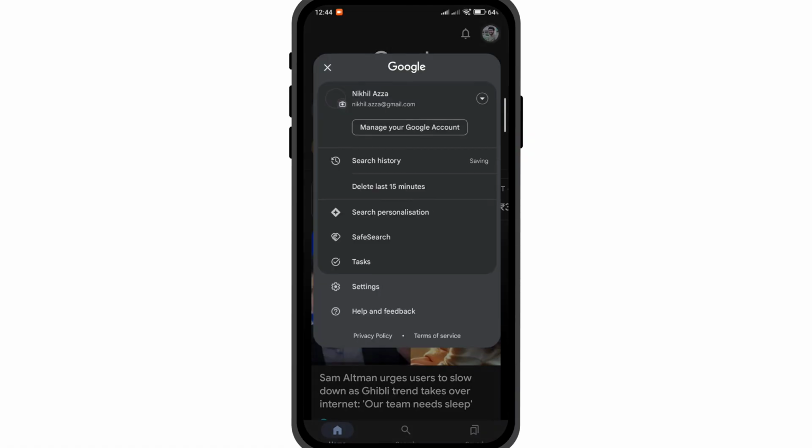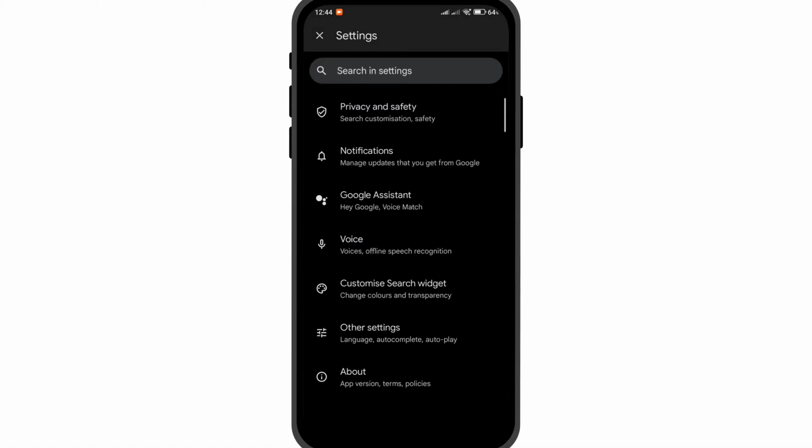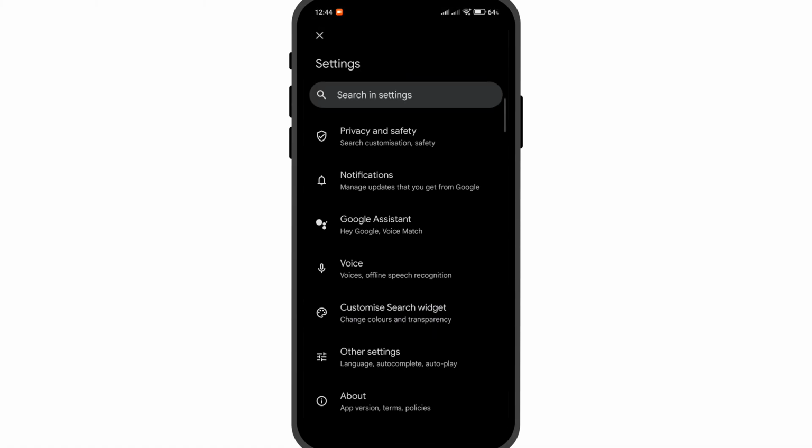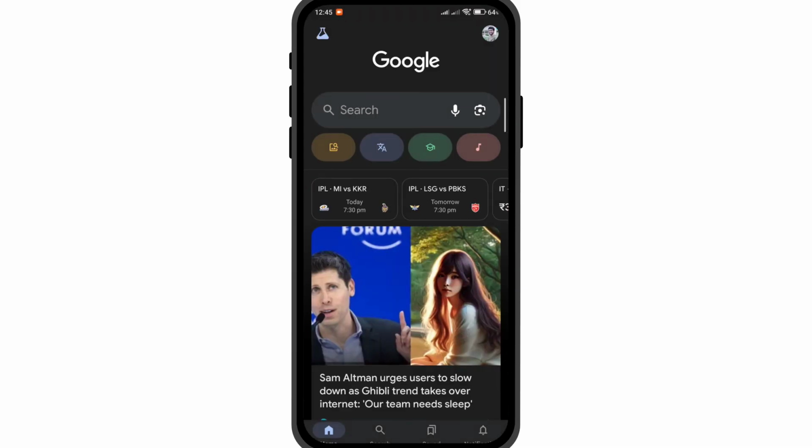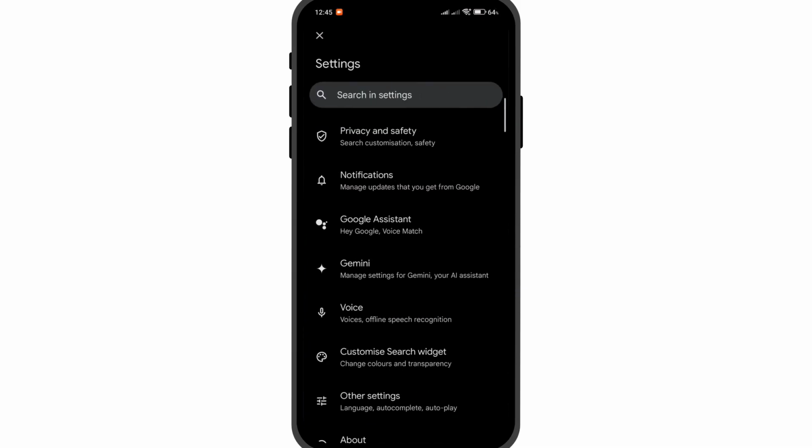Click on the profile icon on the top right. Click on Settings and here look for Gemini. The Gemini option may not be readily available, but wait for some time and you will see the Gemini option right below Google Assistant. Click on it.